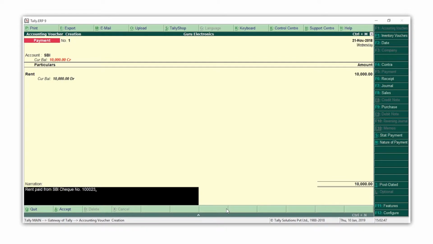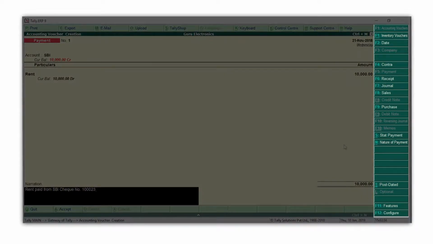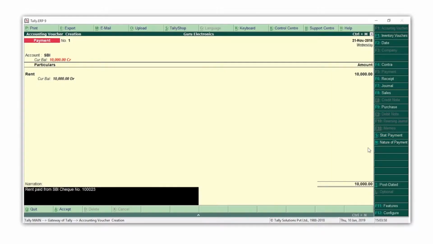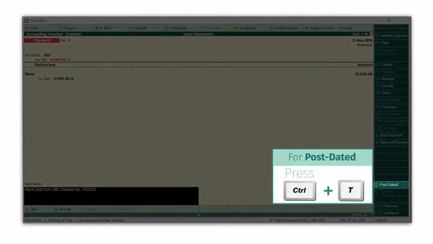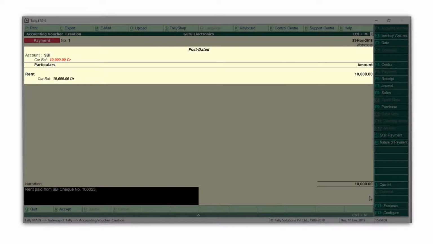While recording a payment or receipt transaction, you get various options in the right menu to help you record the transaction. For example, stat payment and nature of payment are options which will help you record payments with respect to GST. Similarly, in case the payment or receipt is by a post-dated check, you can mark the voucher as post-dated by pressing Ctrl+T. By this, the transaction will reflect in your books only on the post-dated check date.